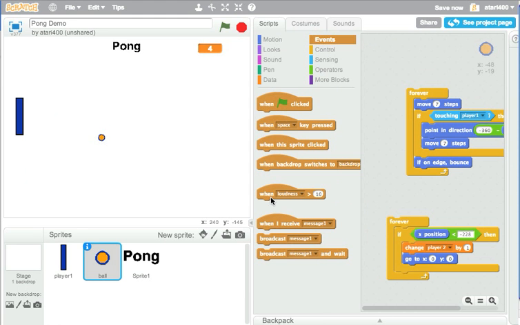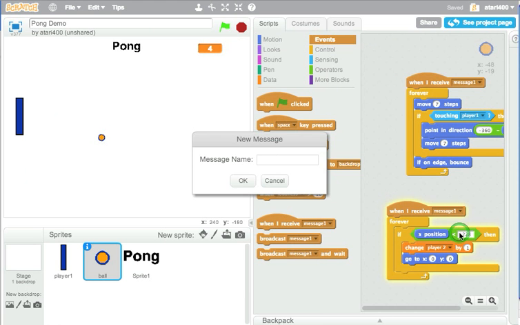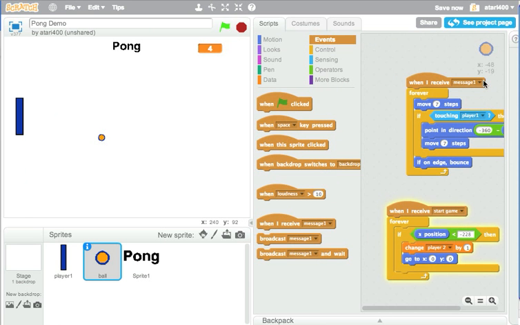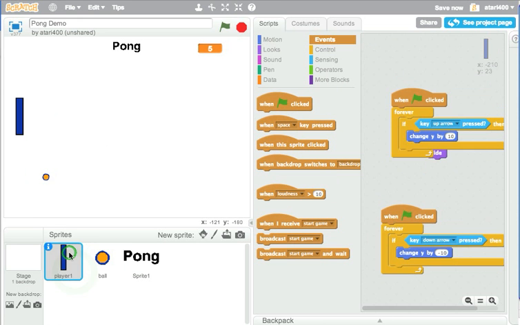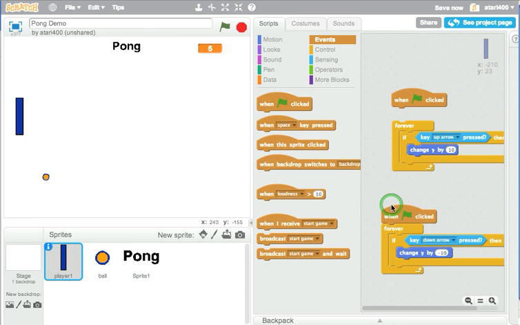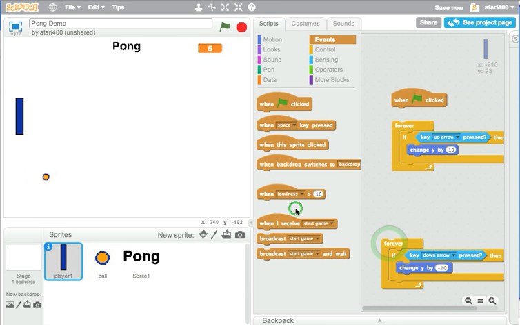So I took those green flags away, and I'm going to replace them with these message ones. If I go under the drop down here, I'm going to create a new message. It's going to be called Start Game. So now I should see that message here as well, Start Game. And I'm going to do the same thing in the paddle, player one. I'll change those to Start Game.